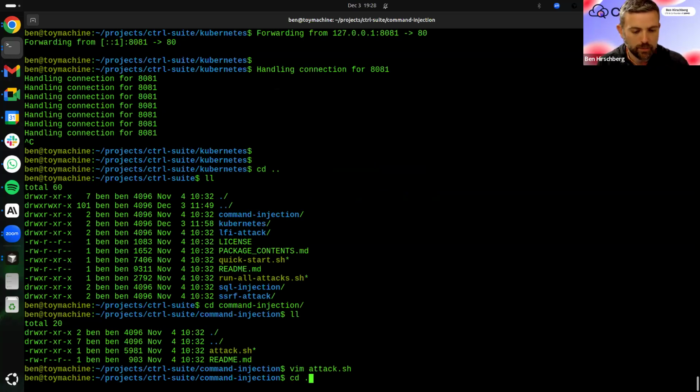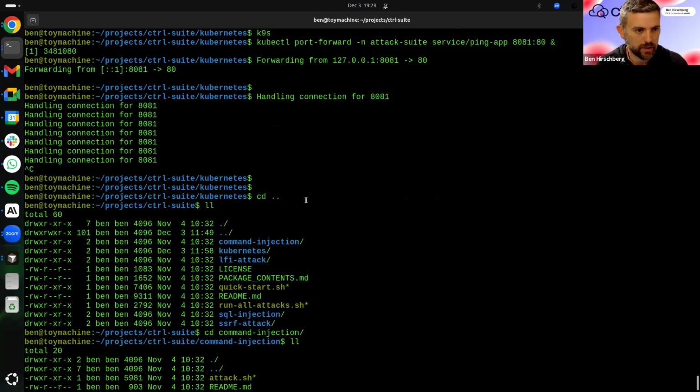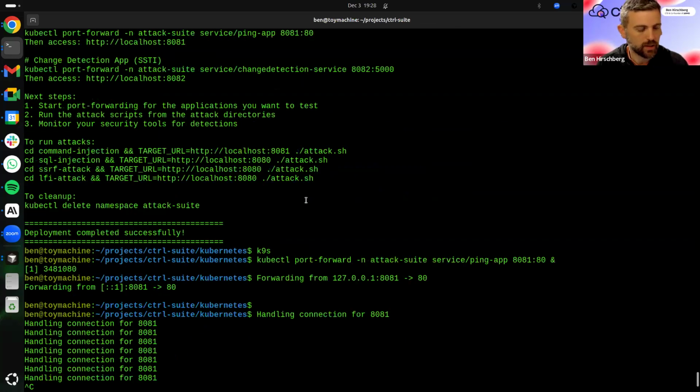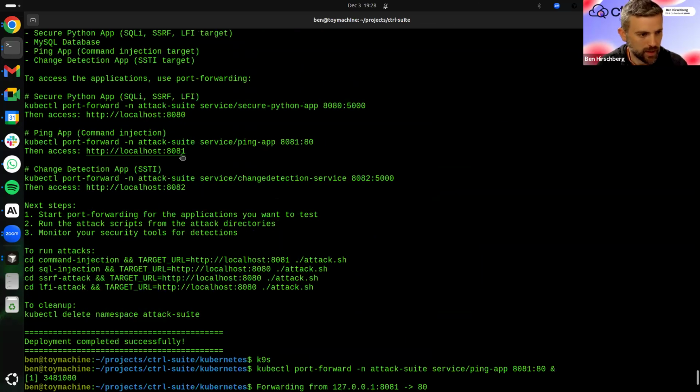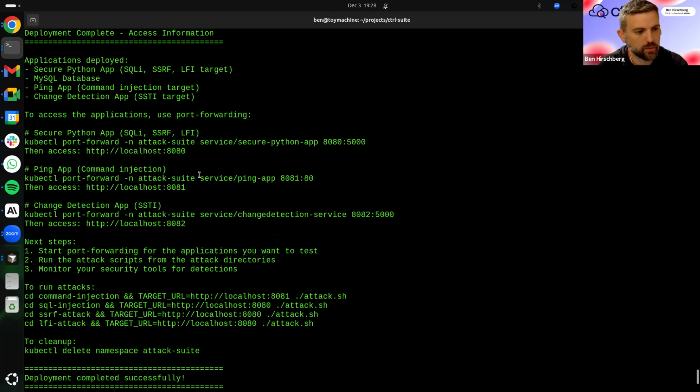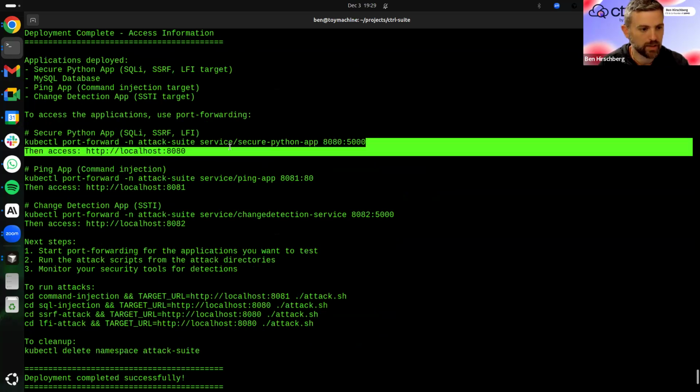So let's go over to the other service I wanted to test, which is the actual server-side request forgery attack, which was this one, the secure Python app.